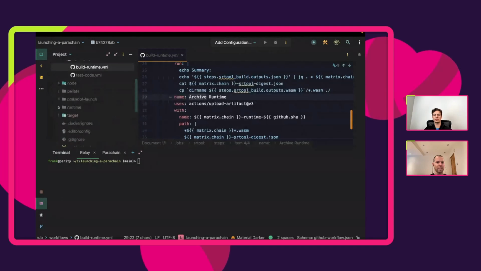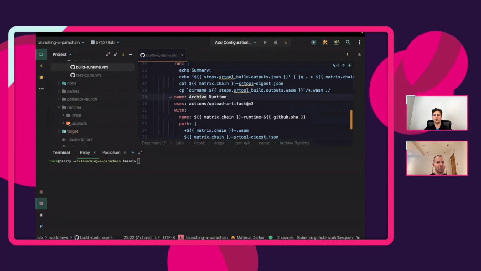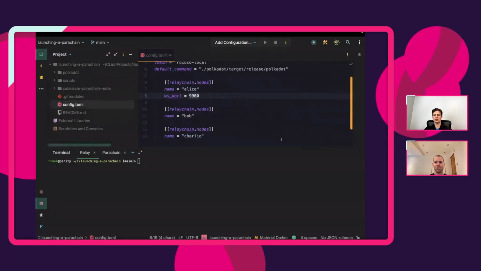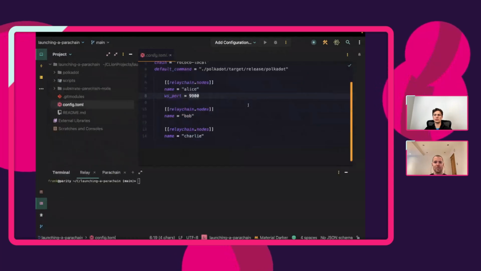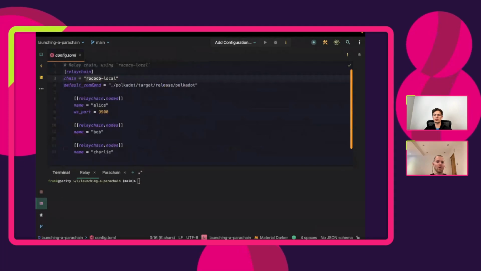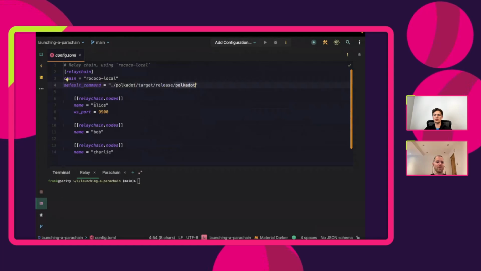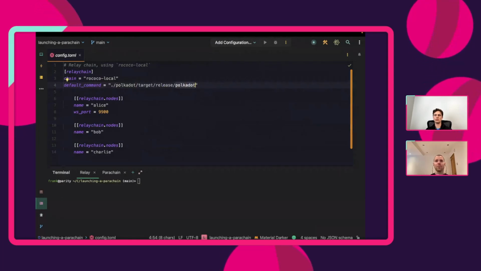If we also check into the runtime folder, you can see there's the initial runtime that I spoke of, as well as the upgrade runtime. One last thing is the ZombieNet configuration, which is very simple for this example. You can see the chain is Rococo local. The default command is just the Polkadot binary that we built earlier. Then we've got our three different nodes, and that's effectively it.